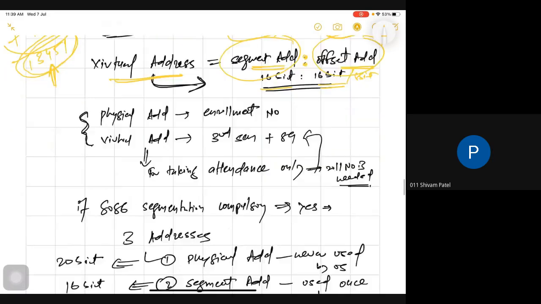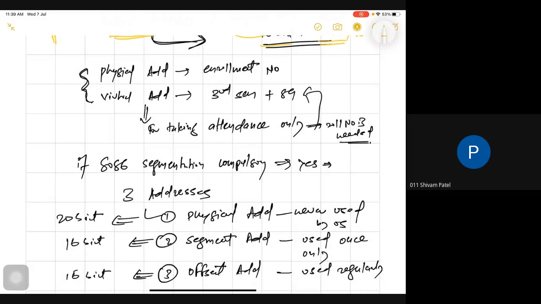Okay, one more example of physical address and virtual address: suppose your enrollment number is your physical address, your actual number, right? But I don't remember your enrollment number fully, 2020 061 0011 0089. I can't remember that. Yes? Yes, sir. So we have created a virtual address. What is the virtual address?